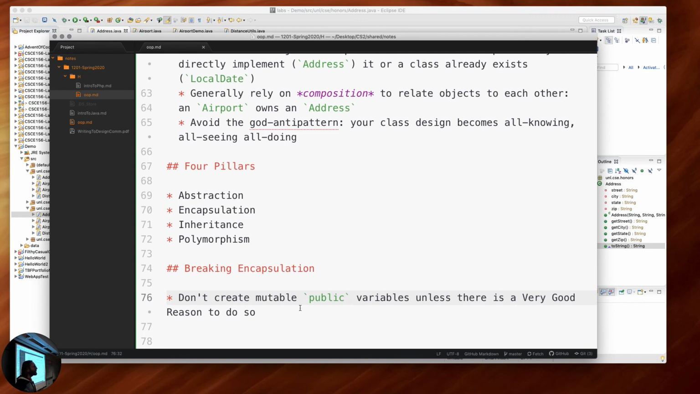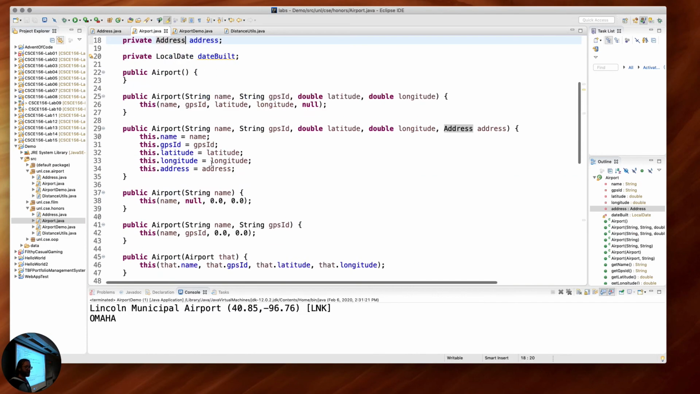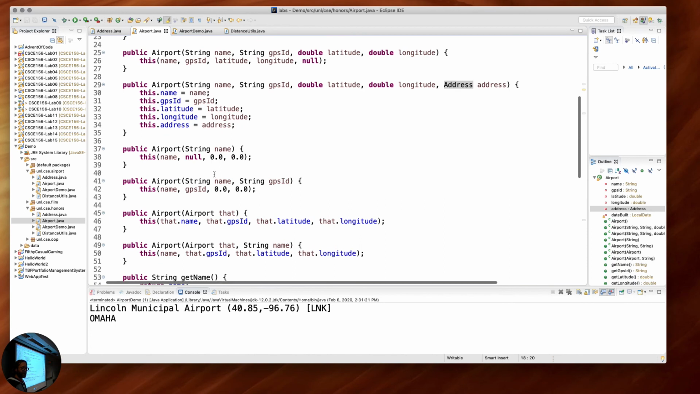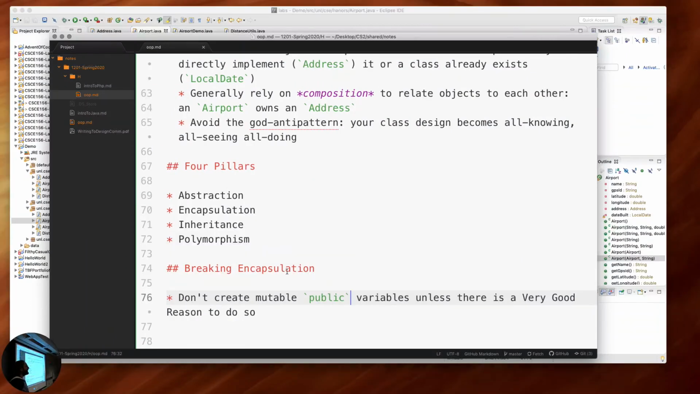And even then, you can look at other patterns. For example, when we looked at airport here, I said, I want a way to create an airport, but I want a way to change its name. So I created a copy constructor here, where it took everything from the old airport except for the name, and it took a different name and made a different name. So there are patterns that you can follow so that you can always keep your variables private. You can always keep them immutable.